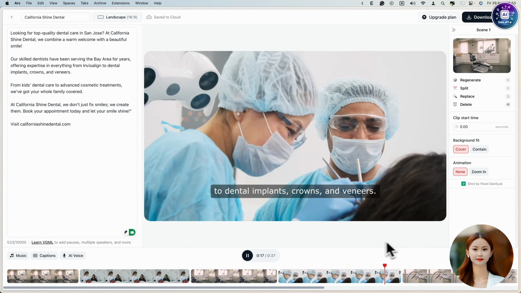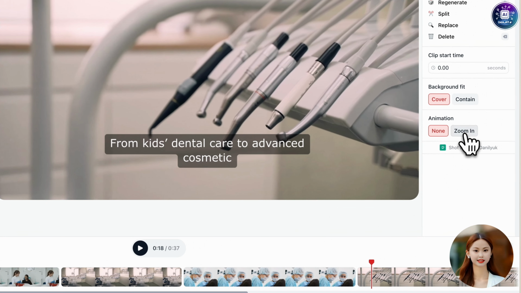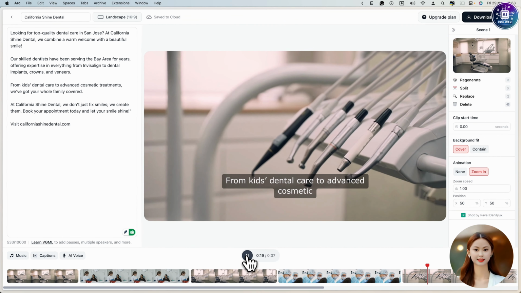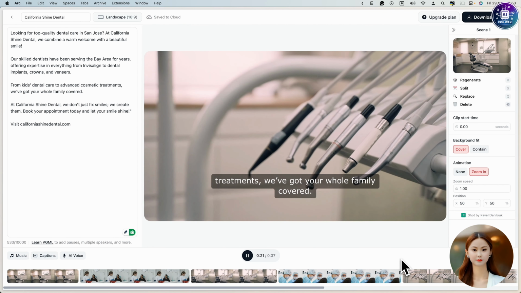Let's try zooming in. Try selecting zoom in speed position. Like this, it will adjust the zoom for each clip here. You'll see it adjust the zoom for each film frame we choose, for example, if you wanted to zoom in more.